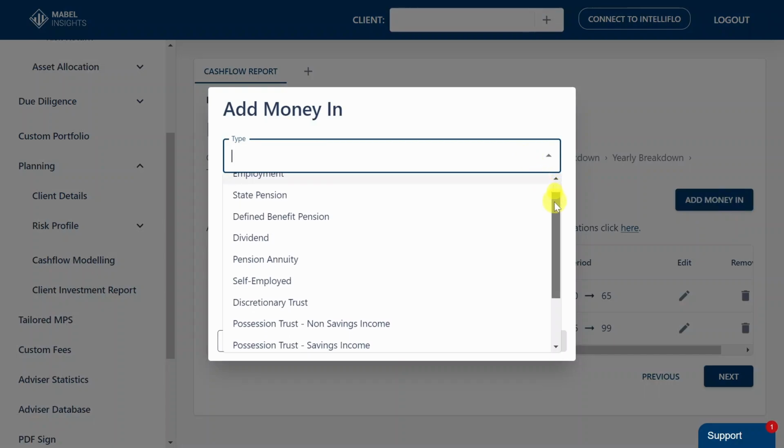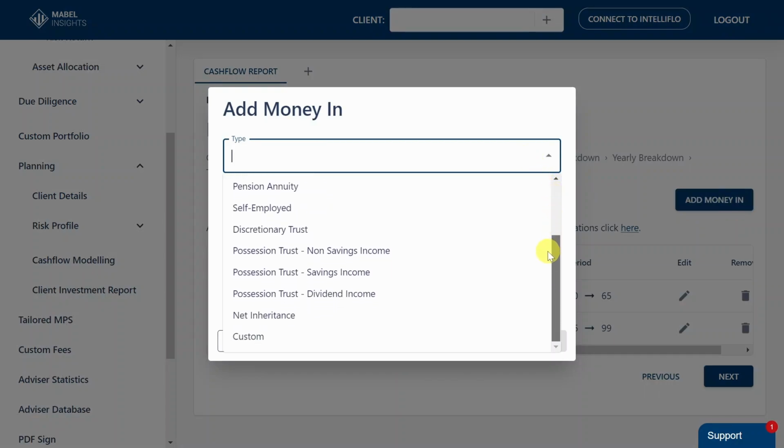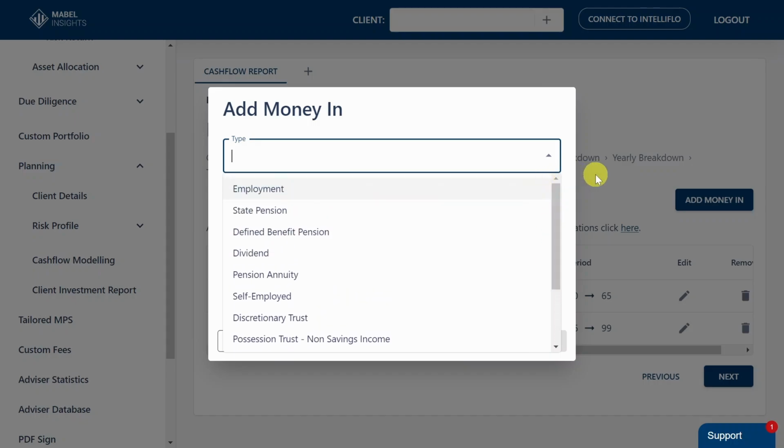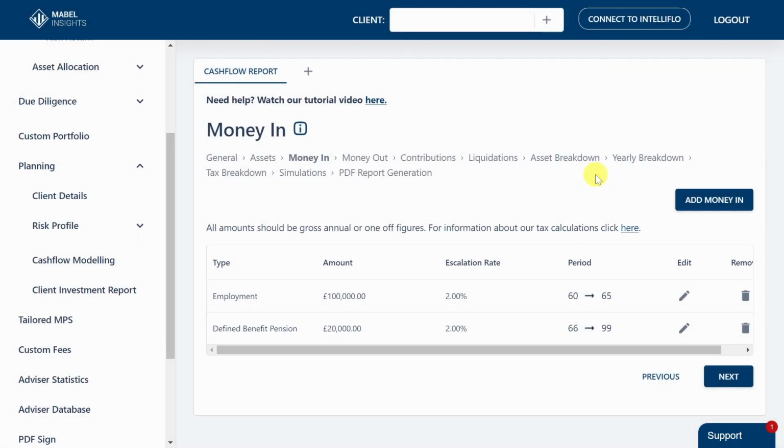Press Next to continue. The Money In section is where you can enter all sources of money entering the plan. This includes employment income, defined benefit pension, trust income, and annuity income. Please note that regular withdrawals to support income requirements from a DC pension, for example, should be put in Money Out, as this is a depletion of an asset.